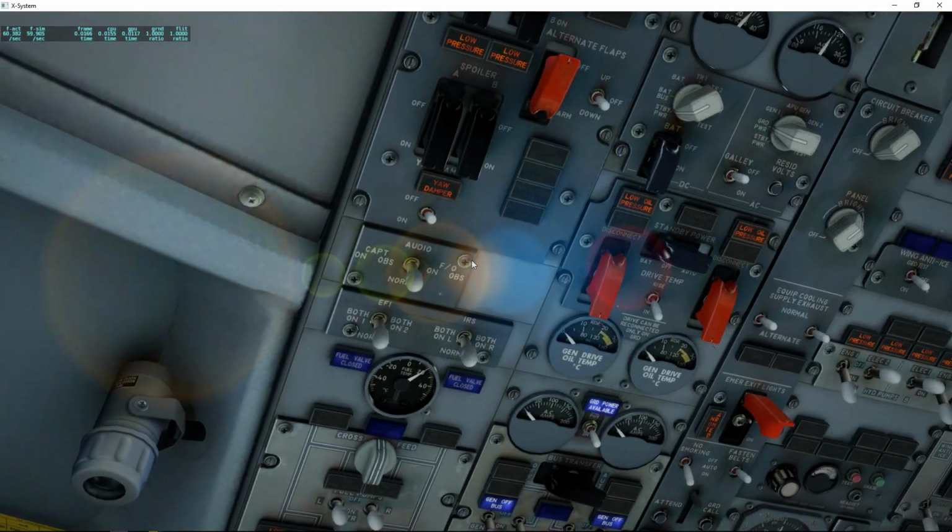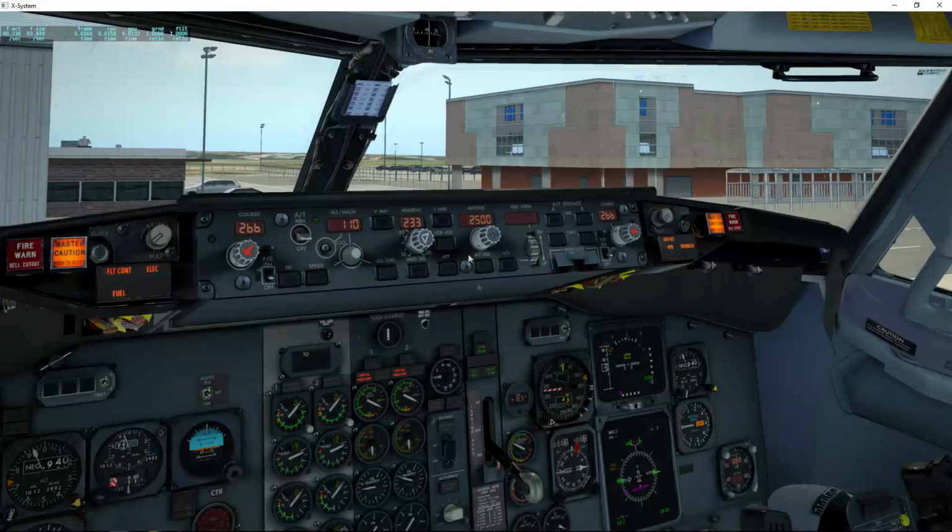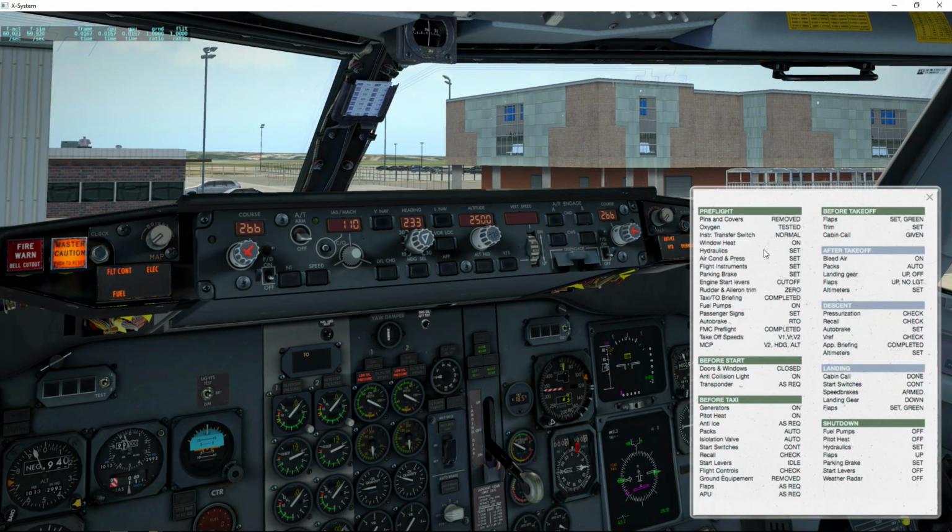I'm not going to put the yaw damper on just yet. Actually, let's just get out. IXEG have improved on the checklist. I think the previous ones did look like this, but there wasn't as much detail.